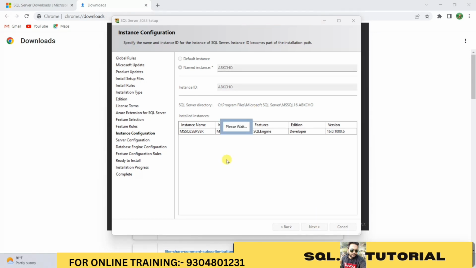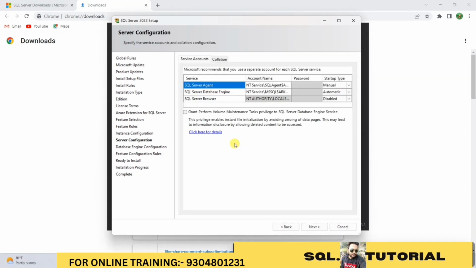So we need to wait a little bit, and now here we get this particular screen. This is server configuration. So we will keep this as default, granting permission to perform, and then press next again.